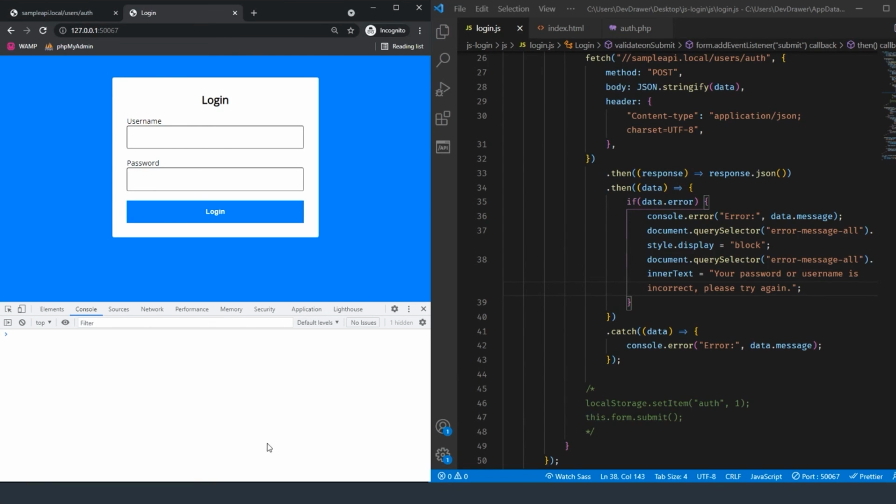So let's try the error message now. Let's just type in something and hit it. Okay, so we're getting our error. User account cannot be found. That's good. Cannot read properties of null reading style.